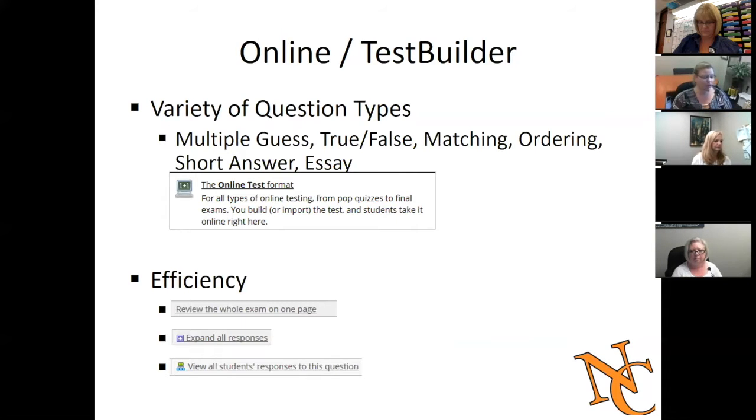So since we're talking about ways to be efficient, I wanted to highlight when you're grading, there are 3 options that I find helpful. First of all, you should have your questions set up in different pages, either by sections or 5 questions per page. You should have some sort of pagination established.